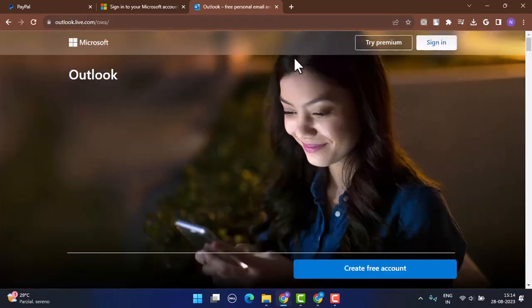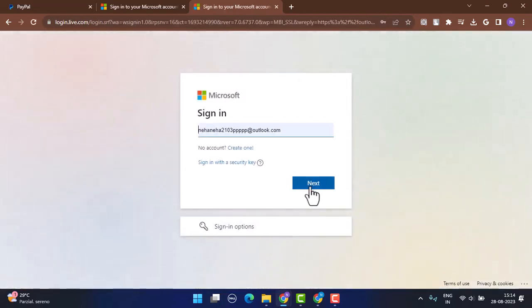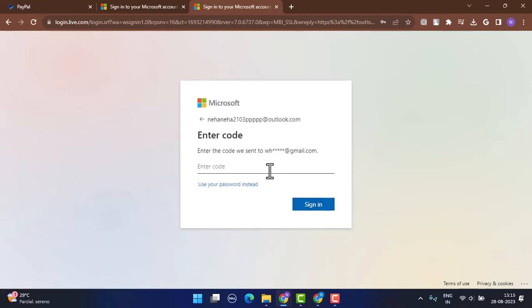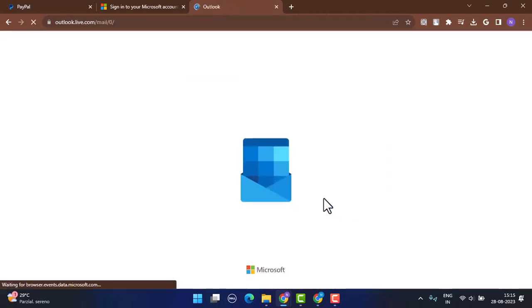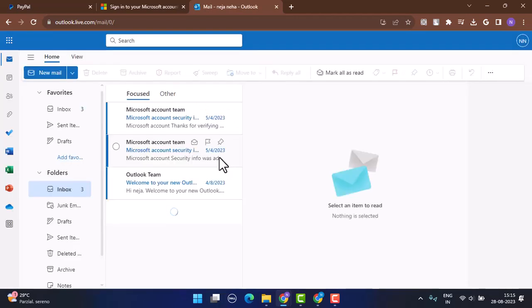So first of all, you need to log in to your account. So click on the sign in button and enter your credentials. That includes entering your Hotmail address, and after that enter the code that will be sent to this particular email address or enter the password. So click on the sign in button located right at the bottom, and this is going to log you into your Hotmail account.